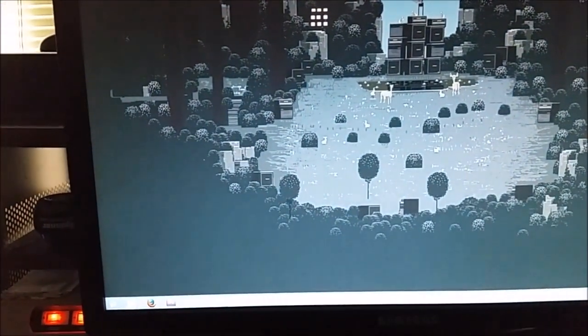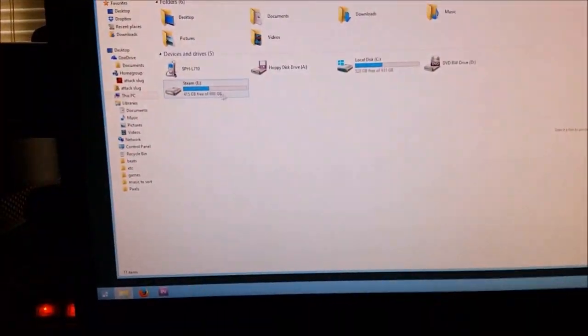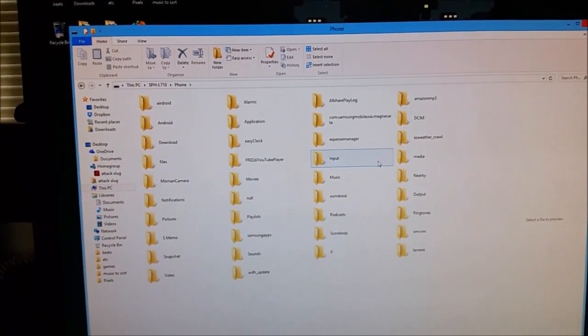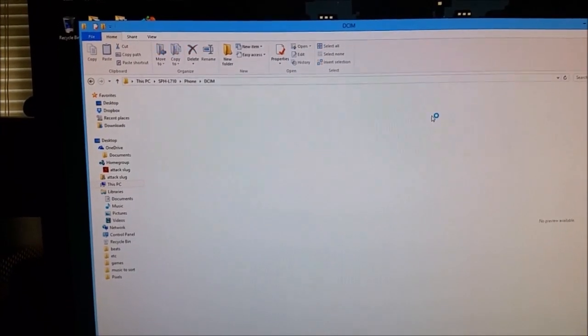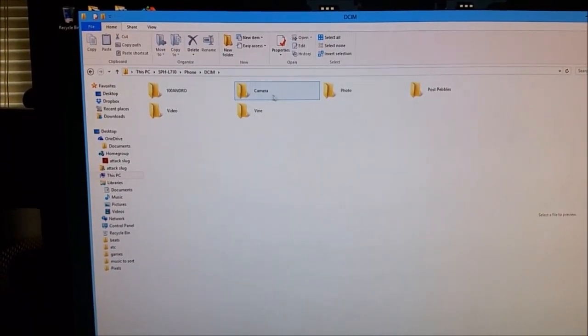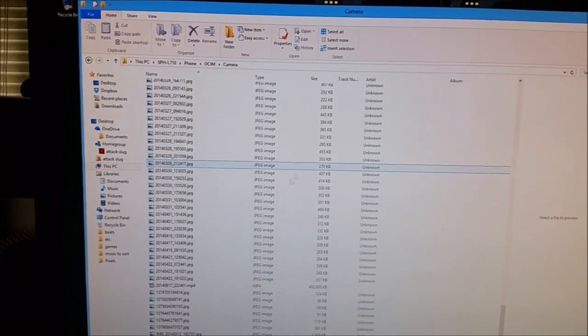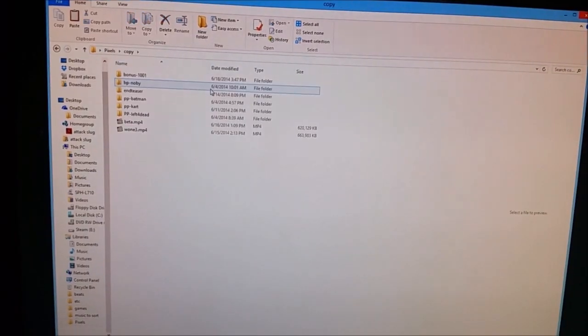To do that, we've already plugged this in here, and then we're going to grab it from the device. It is on my phone, under DCIM and camera, one video file, which should be all the way at the bottom. There it is, MP4. So this is our picture-in-picture video. Go to our copy here.